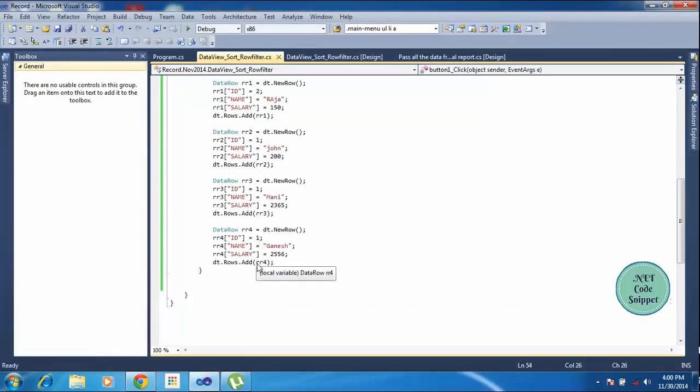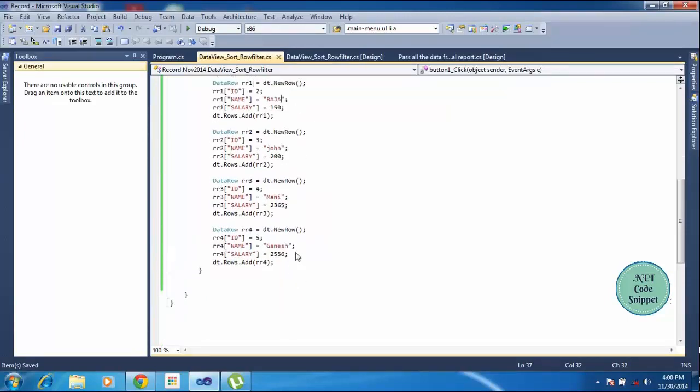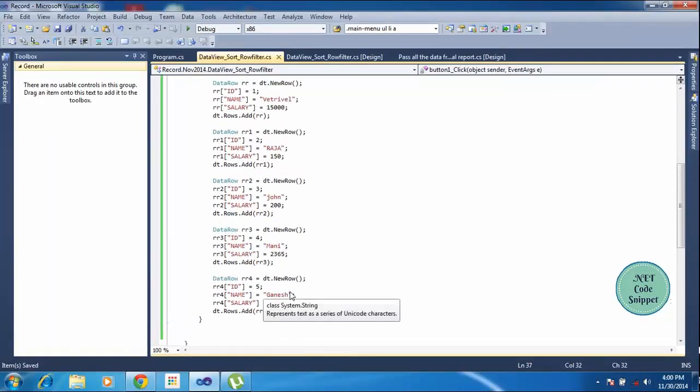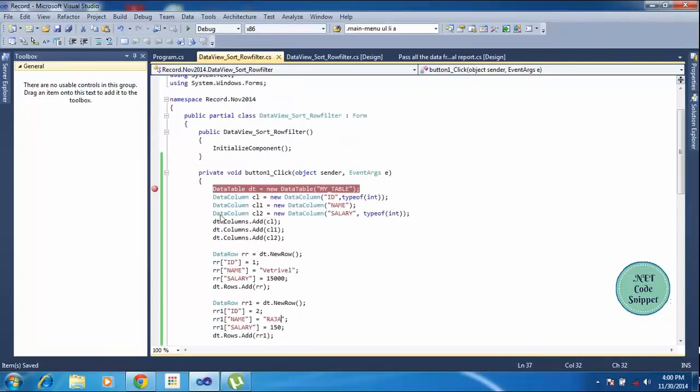One is 5, 4, 3, 2. Okay. Now this is a data row I added to DT.